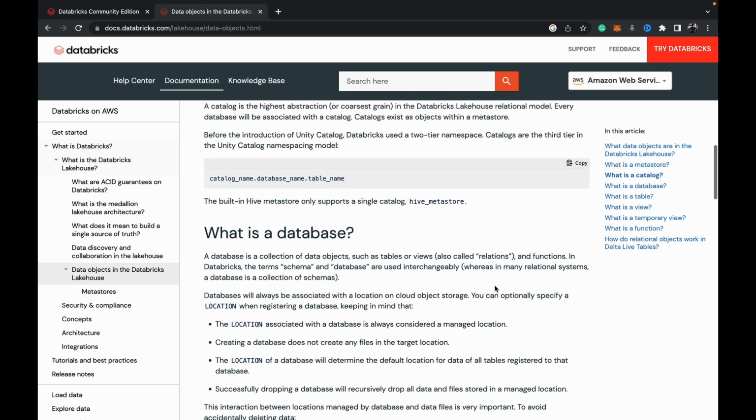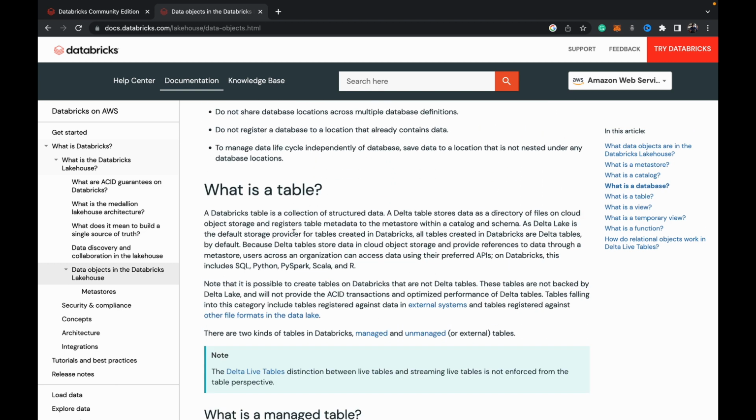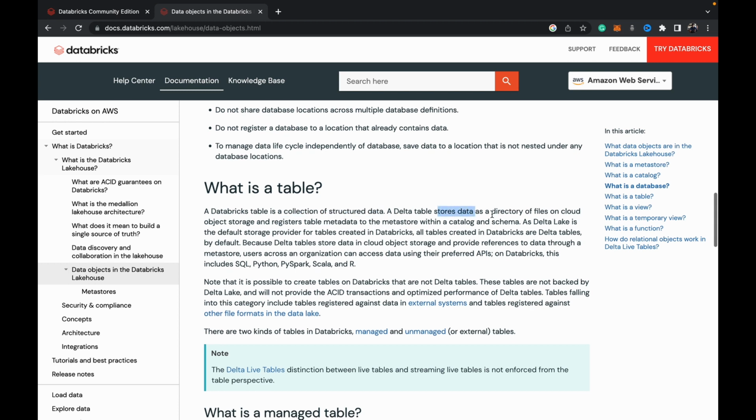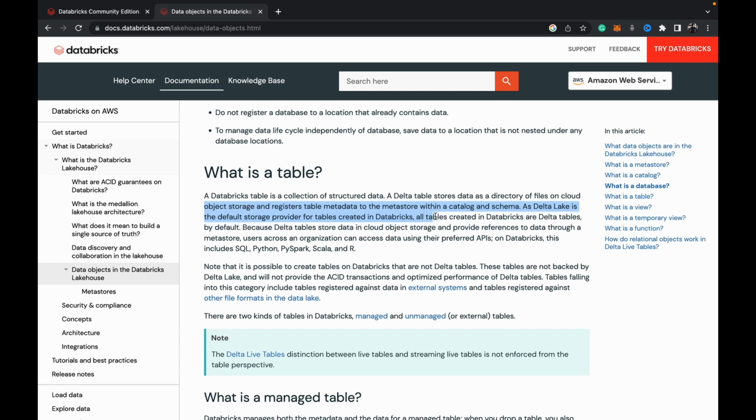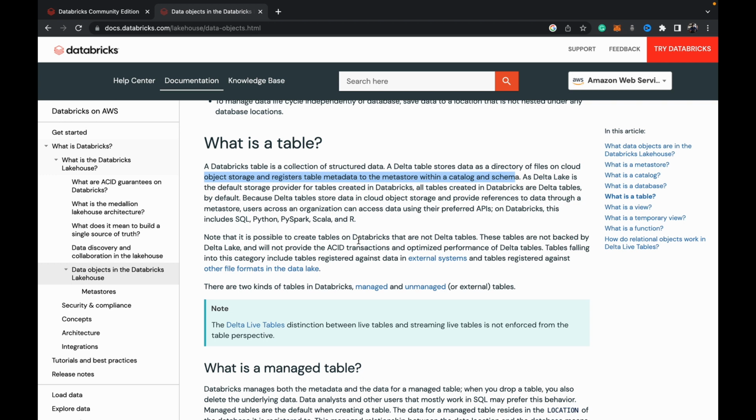So what we're interested in today is tables, which are basically a collection of structured data, and a delta table stores data as a directory of files on cloud object storage and registers table metadata to the metastore within a catalog and schema. So basically what they're trying to say is that it allows you to store your data in a structured manner. That is, it has rows and columns, and it enforces some schema across the table.